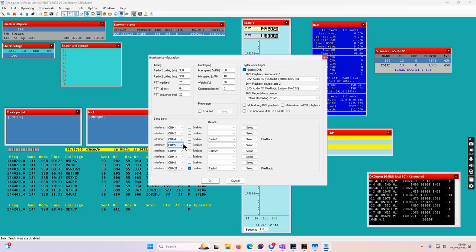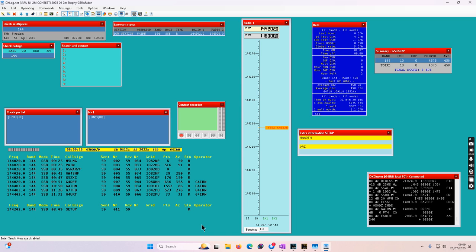This is where you set up the radio and associate it with a COM port and any other interfaces that you might have. The OK button is highlighted with the blue line around it, which means I just press enter and that button is selected. Sometimes it takes a little moment for this box to disappear as it initializes the COM ports.